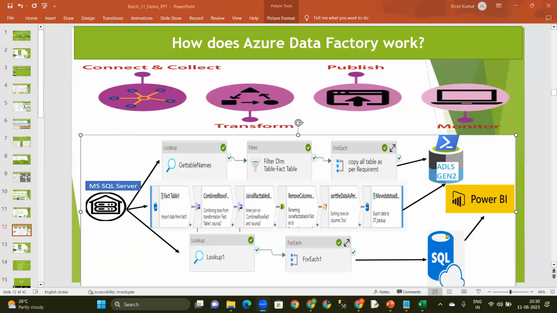Okay, once the data is in MS SQL Server, then we have to connect Power BI and create different reports.